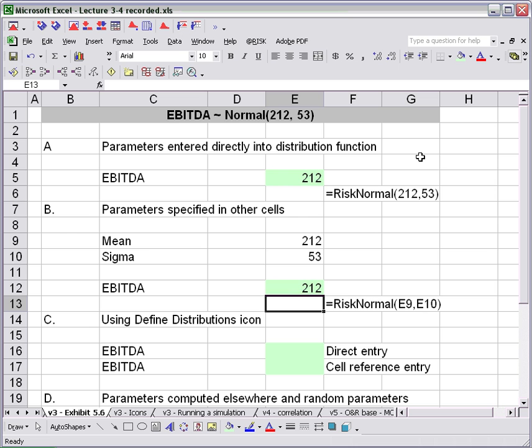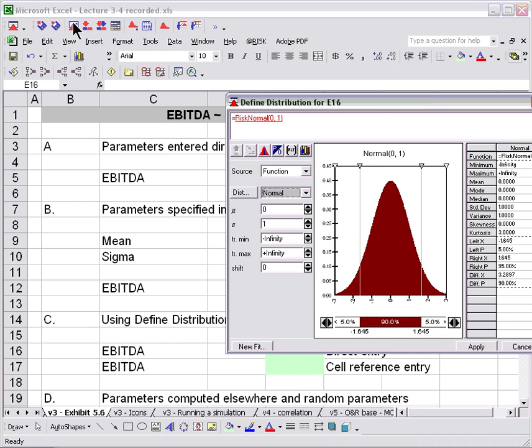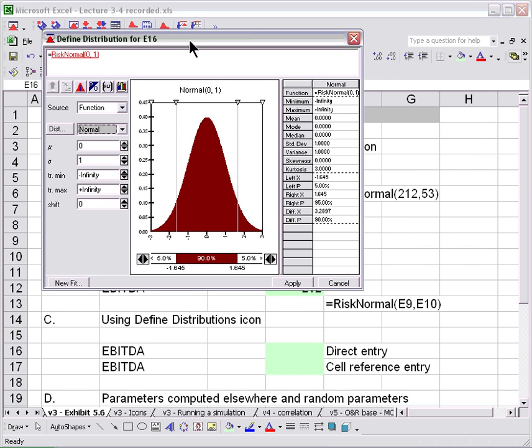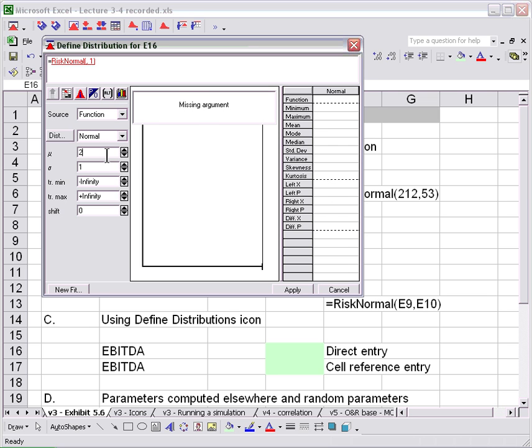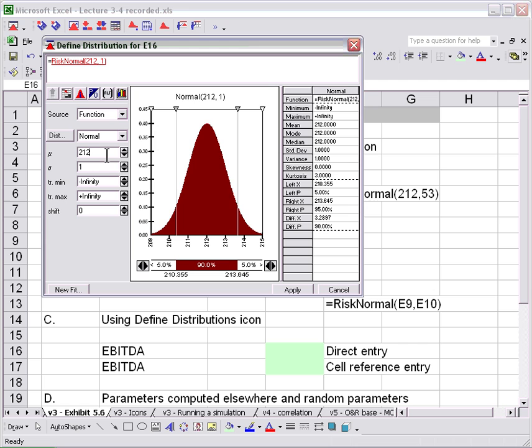And again, you have EBITDA defined as a normally distributed random variable with a mean of 212 and a standard deviation of 53. Now, if you can't remember the name of the function, or if you want to look at other distributions that are available to you, you can use the Define Distributions option. So let's go up here, and that's this icon, and you'll see Define Distributions show up. Click on it. We want the normal distribution here. And now I can enter the numbers directly into the cell.